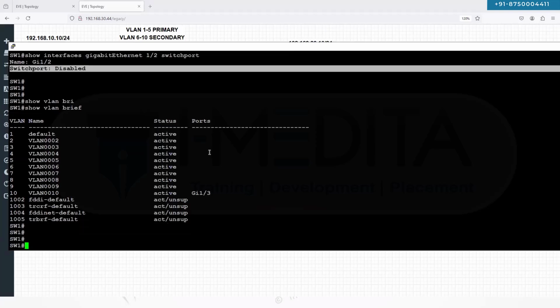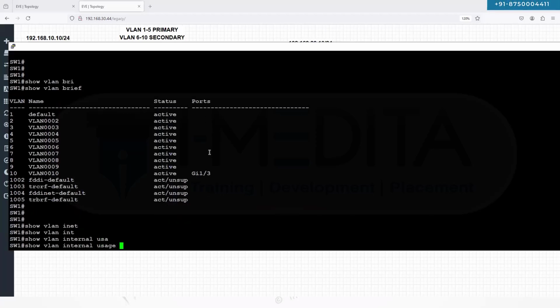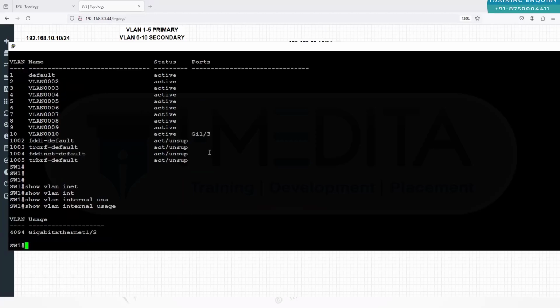But in the background, as I told you, when you disable the switch port on any interface, it creates an extended VLAN. And to see that, the command would be show VLAN internal usage. That's the command syntax. So you could see that on gig 1/2, it has created VLAN 4094. Do you see that VLAN?